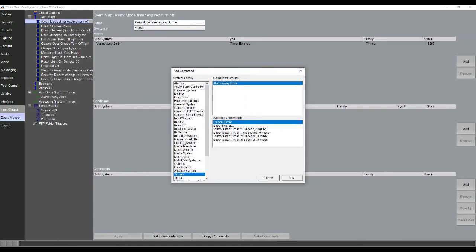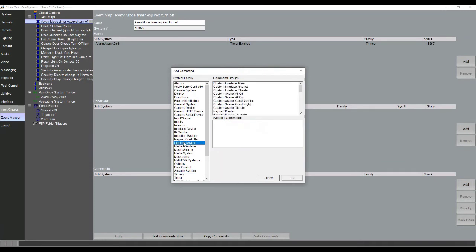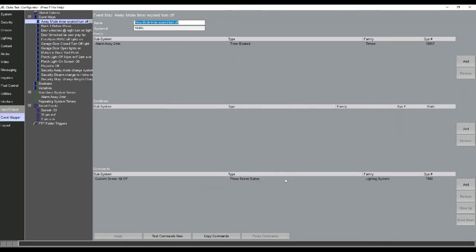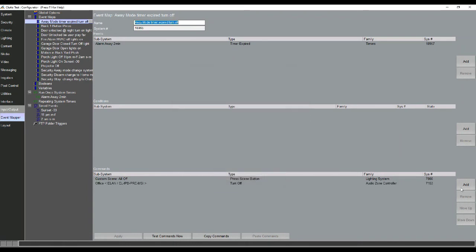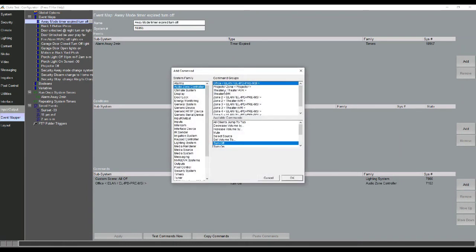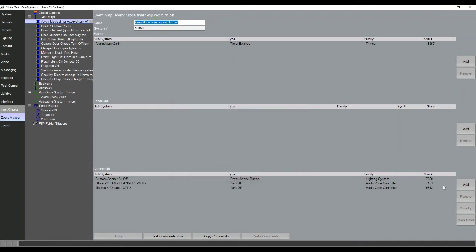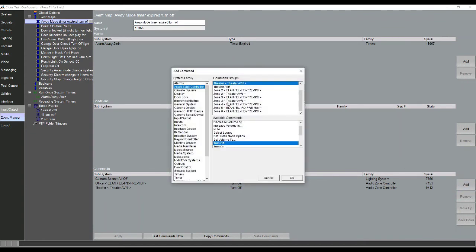We wanted it to turn off the lights, so we're going to start in the lighting system. I had already created a custom scene called all off, so we'll just trigger that scene button for all off. We want it to turn off the audio zones, which only have 2 zones here. So we'll just grab those 2 zones. One is my office, and we'll just turn it off. And the other is my theater, and we'll turn it off as well. And last, we wanted it to lock the doors.